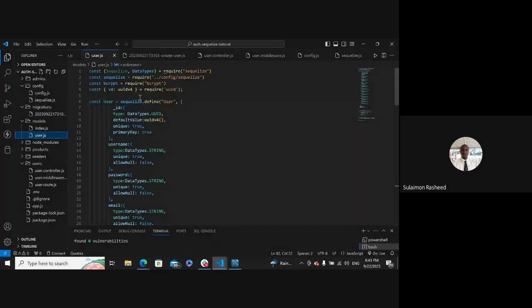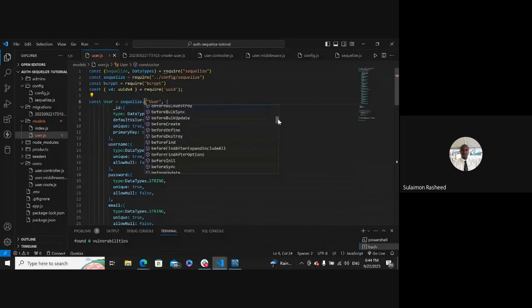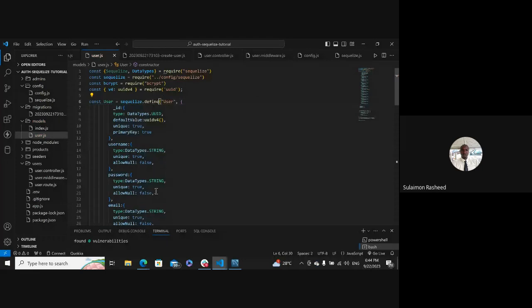Please note this keyword define. Sequelize has this method called define. You know, sequelize has so many methods. If you look at the methods of sequelize, you have .addHook, afterBulkCreate, afterBulkDestroy. You can do so many things with that sequelize instance. If you come down, you will see .define. Can you see define here? So this is the one we are using, right? Because we need to define a model. So let's get that clear.